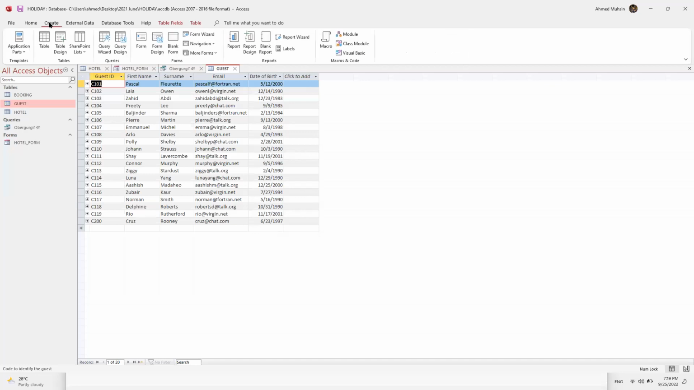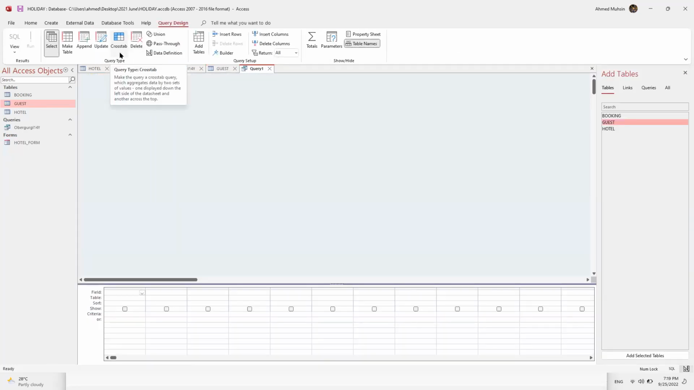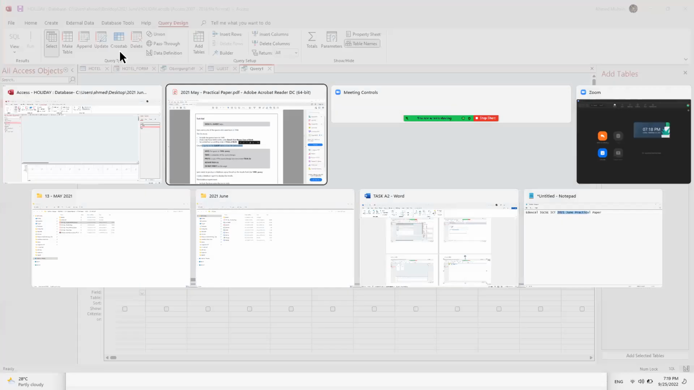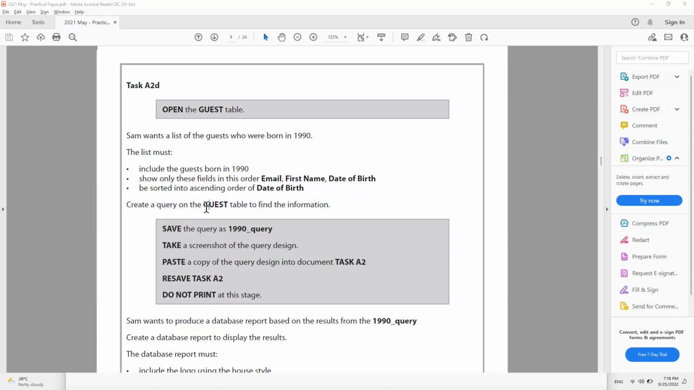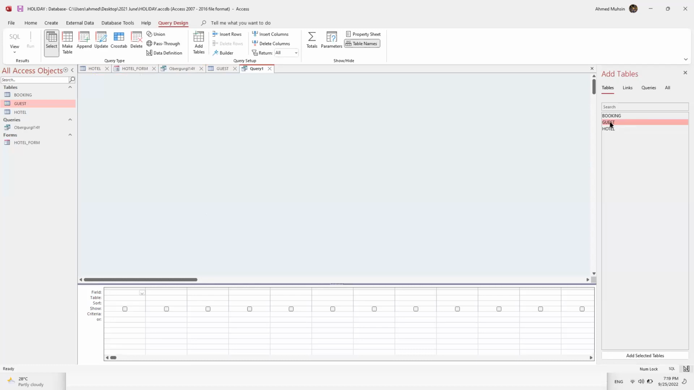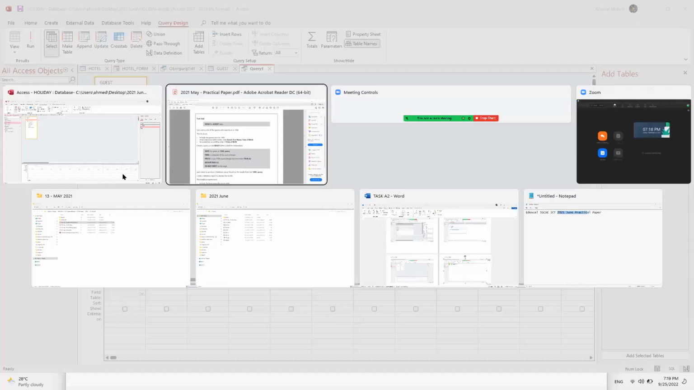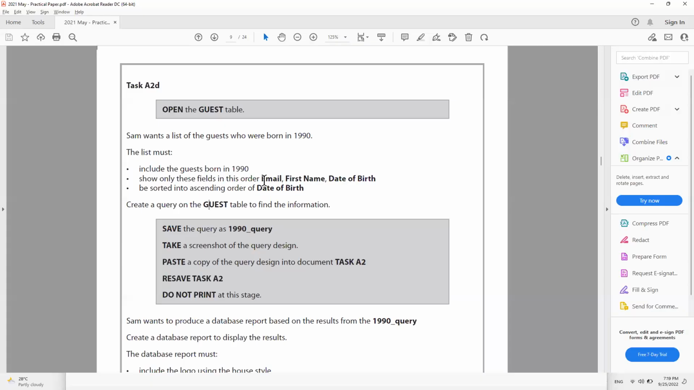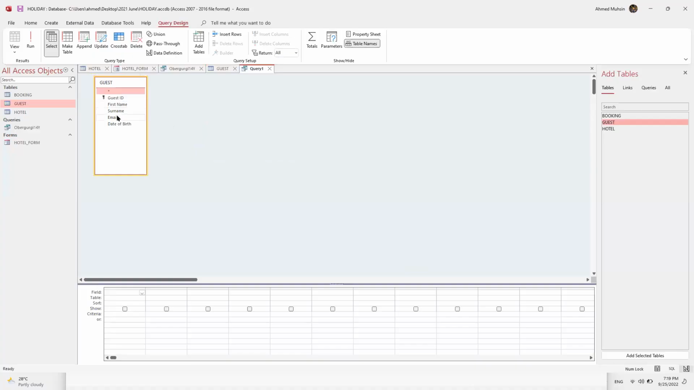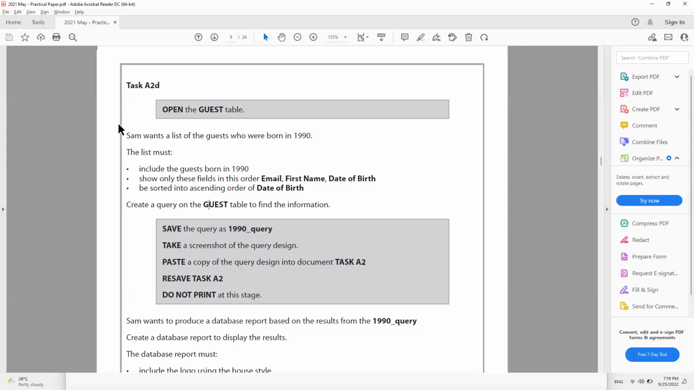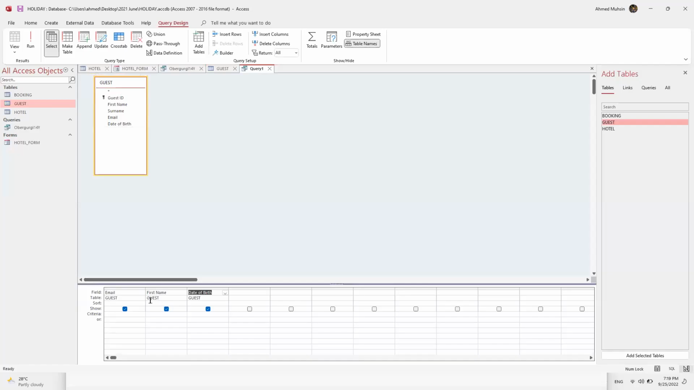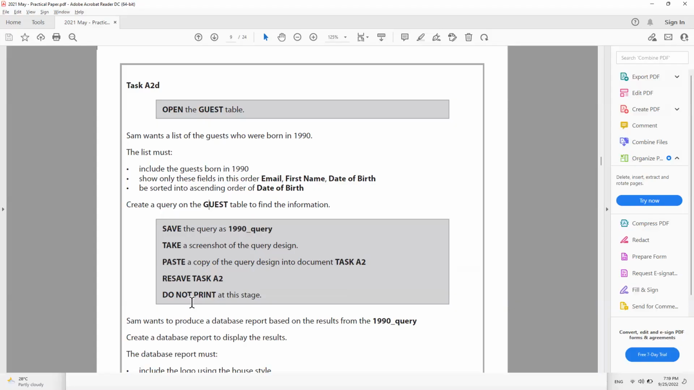Okay, so let's go into our database. Let's click on create and let's click on create query design. Remember, the question paper told us to use the guest table. So here we have the guest table. Let's double click on it. And here we are. What are the fields that we have to display? Let's get that sorted out first. We need email, first name, and then date of birth.